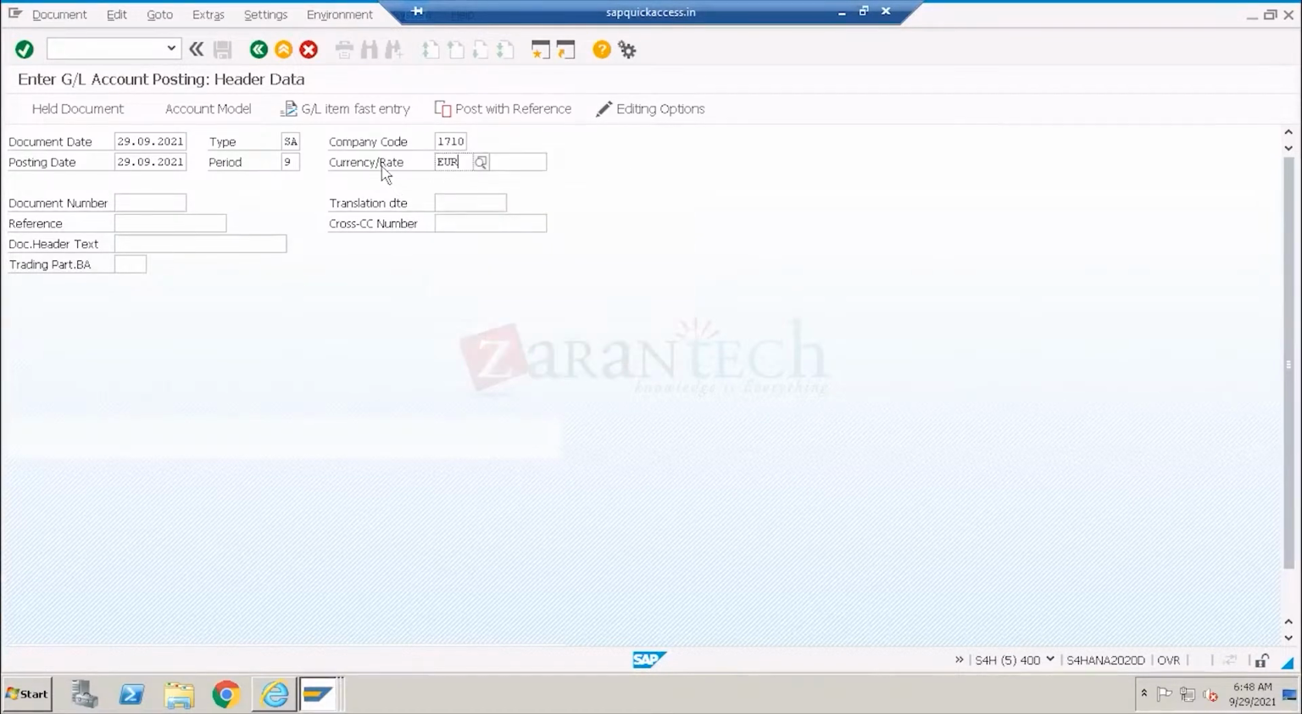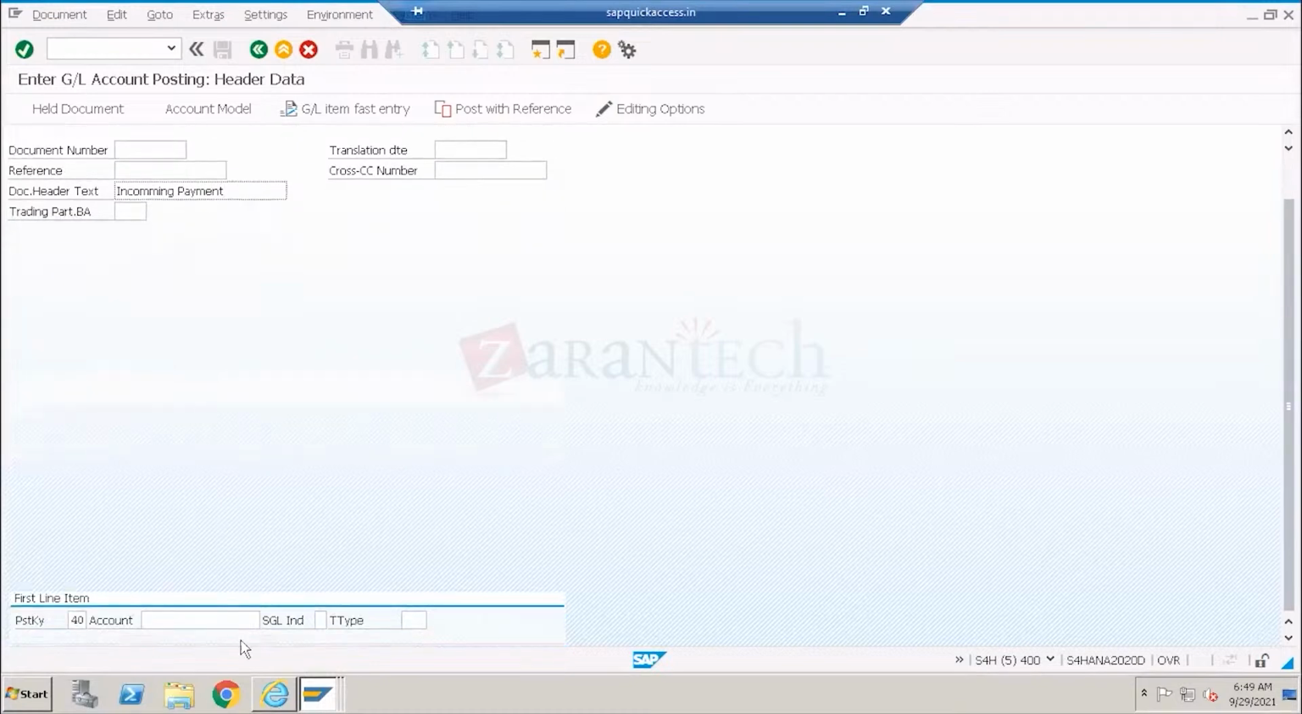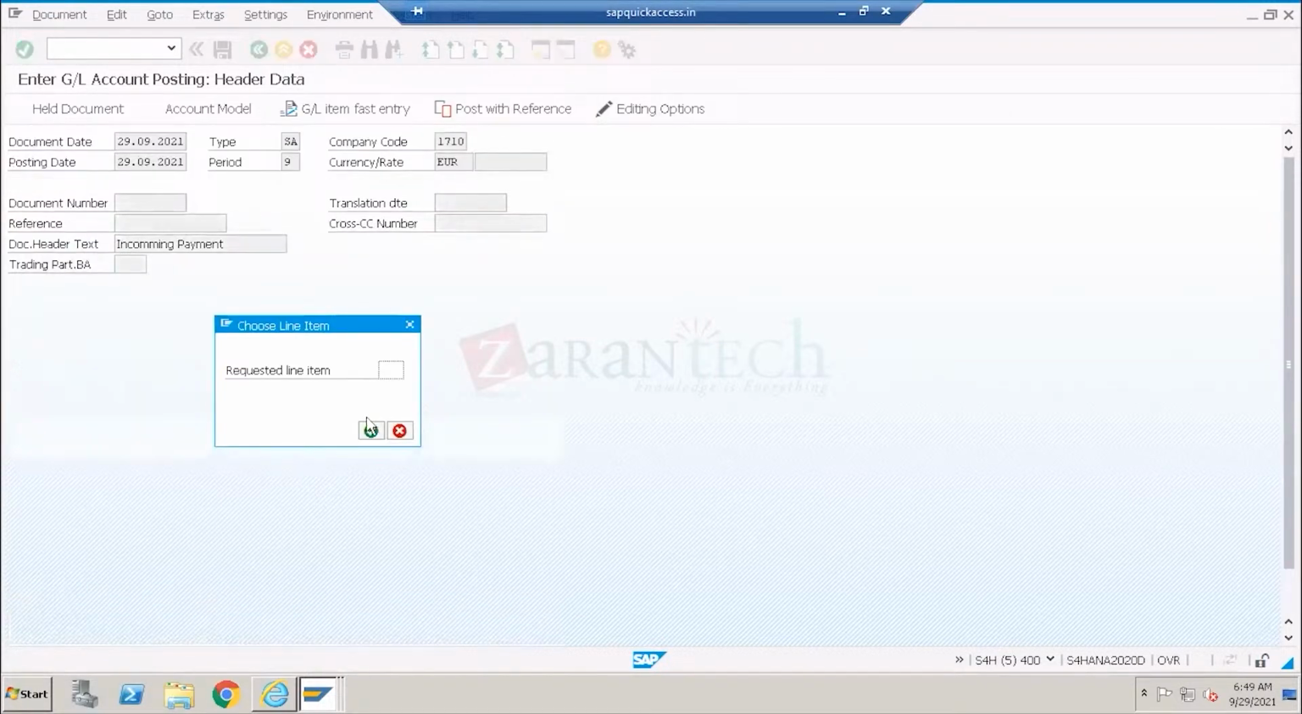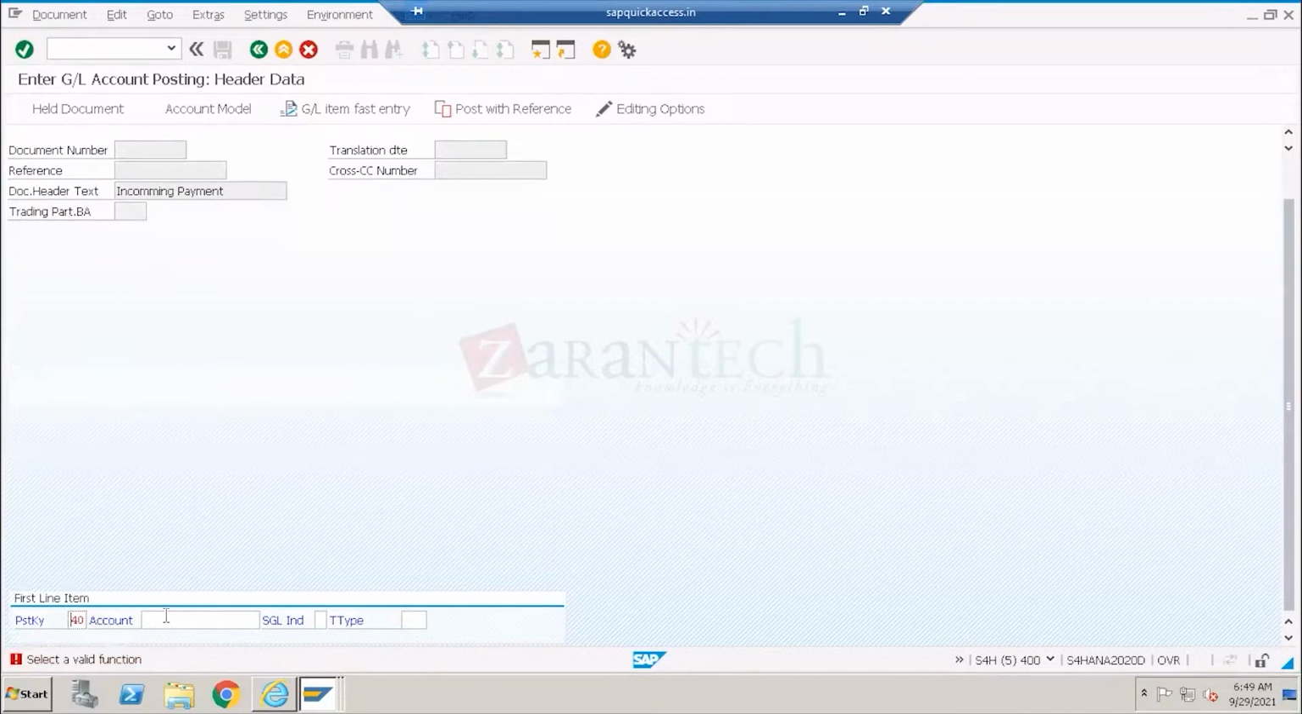Euro is nothing but whatever currency you are entering here. This is called your document currency. My local currency for the company code 1710 is the USD, but I want to post the transactions in euro. So I'm not giving the rate; the rate has to be picked up automatically from my exchange rate tables. I'm giving some other references and some account, whatever it may be.